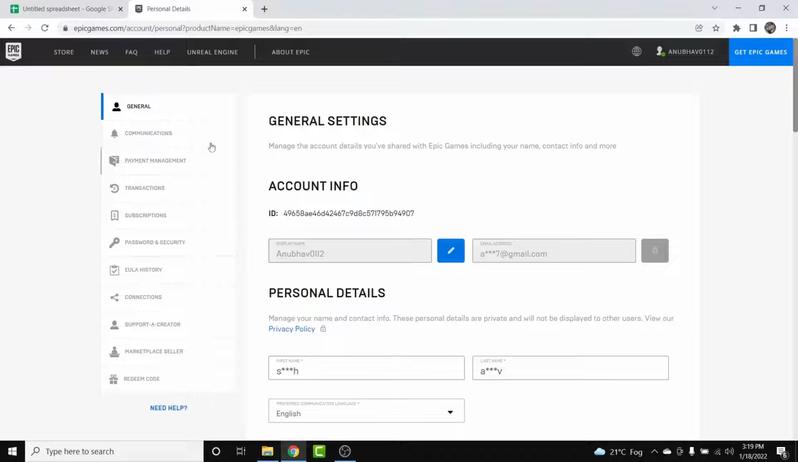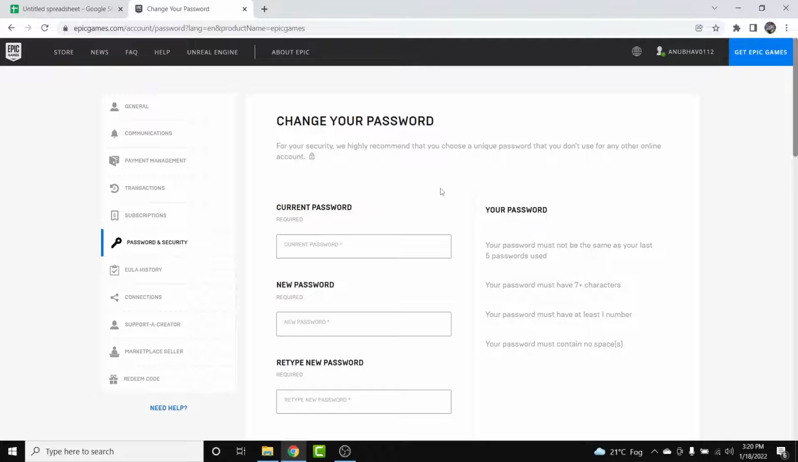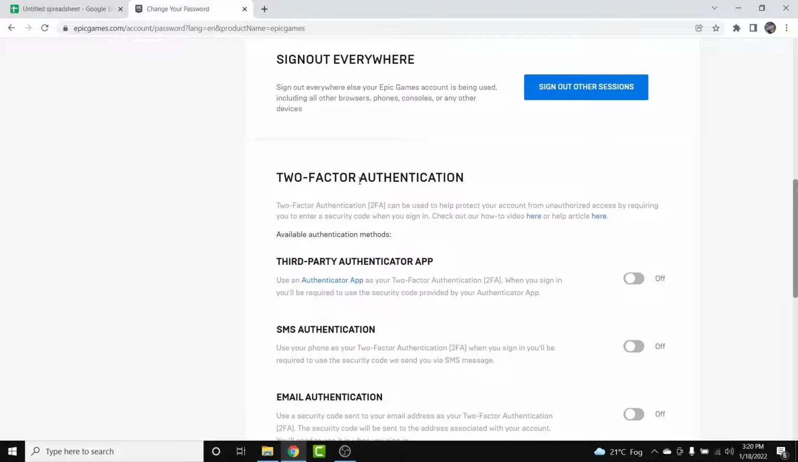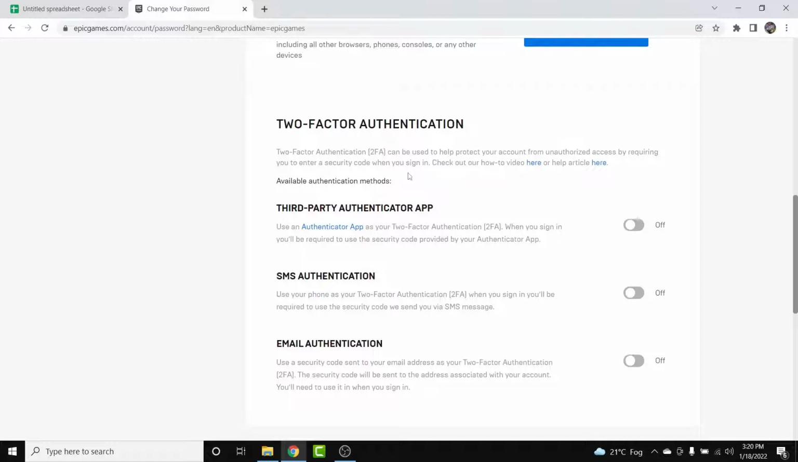Now here, you land on the general settings. To enable the two-factor authentication, what you want to do is go into password and security settings. Once you go into your password and security settings, if you scroll down a little here, you'll see an option labeled as two-factor authentication. So to enable the third-party authenticator app, which is the best option I'd suggest, you just simply tap on this toggle to turn it on.